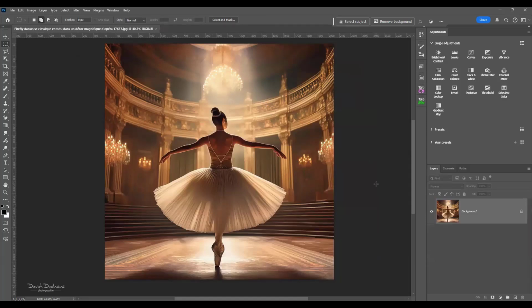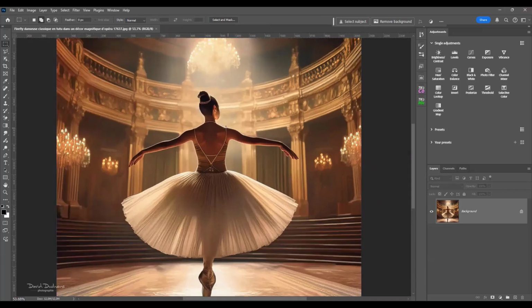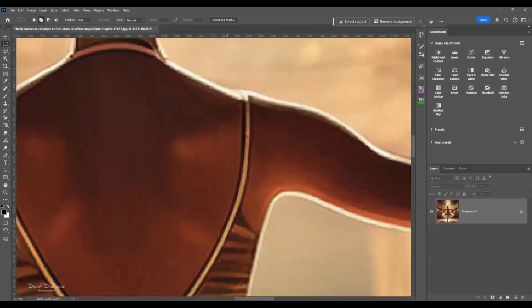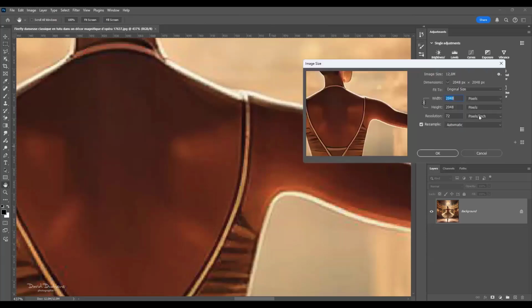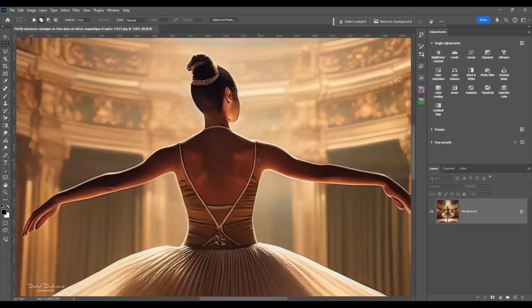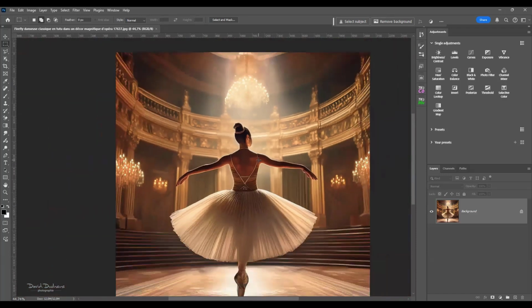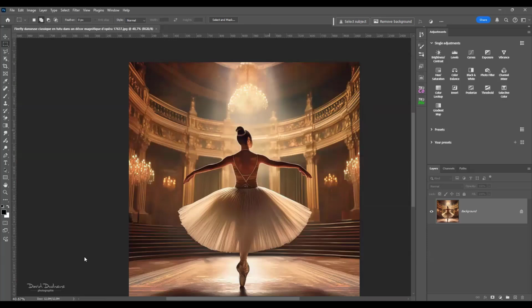Next one, by the way, that's the reason why I also want to show this one. I generated this image with AI, with Adobe Firefly, and as you can see, the image size is 2048 pixels and a low resolution. So of course, depending on what you do, it can be enough.